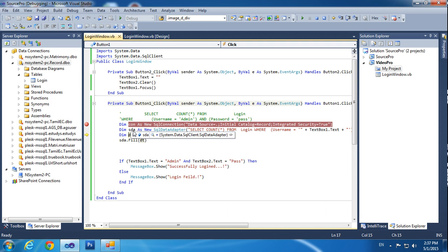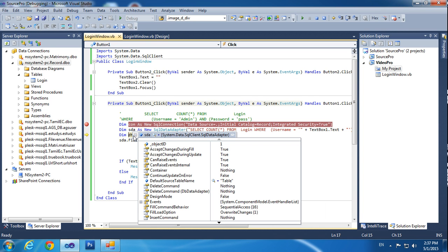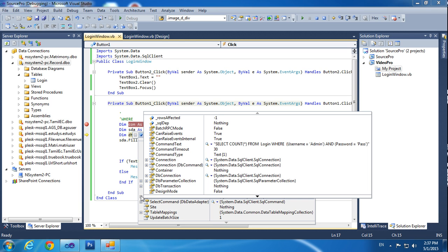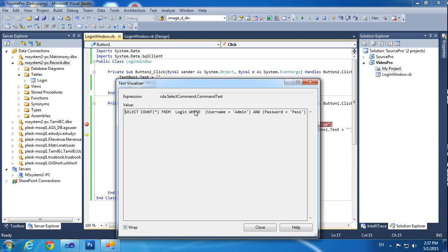And the SQL data adapter is created here. If you want to see the query which we are writing, click here, go to the SelectCommand, then CommandText, click the command text, and you will see the query here. So this is the query. At runtime it will go to the SQL Server database: select count star from login where username equal to admin and password equal to PASS.